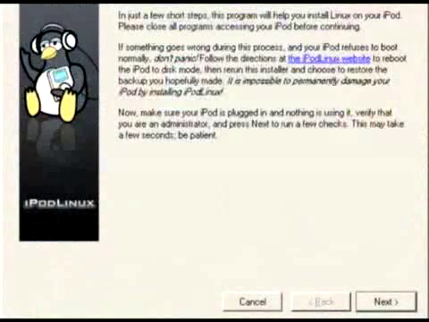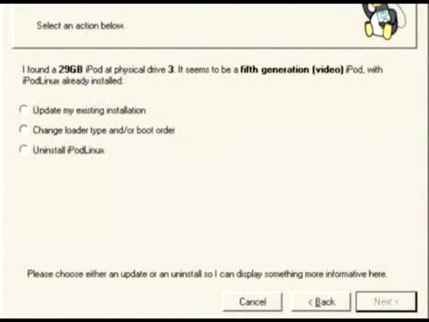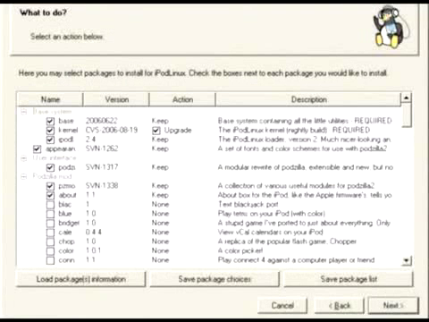Can you walk us through the steps of getting Linux actually on your iPod? All right. First thing to do is you have to put your iPod into disk mode. You do that through iTunes. It's in the preferences under the iPod tab. After that, you download the installer, unpack it and start running it. It will find your iPod and give you a list of all the modules and programs you can install on it. So it's kind of like its own built-in package management system.